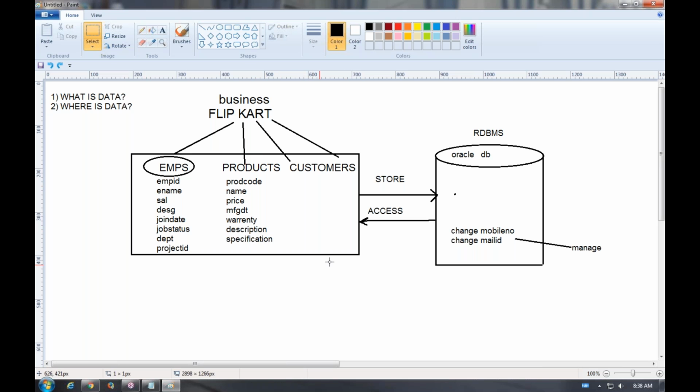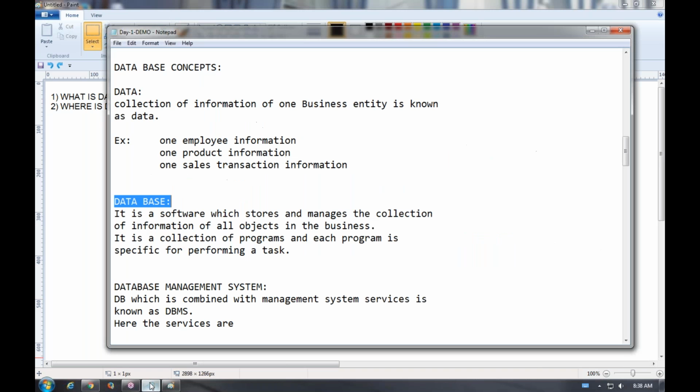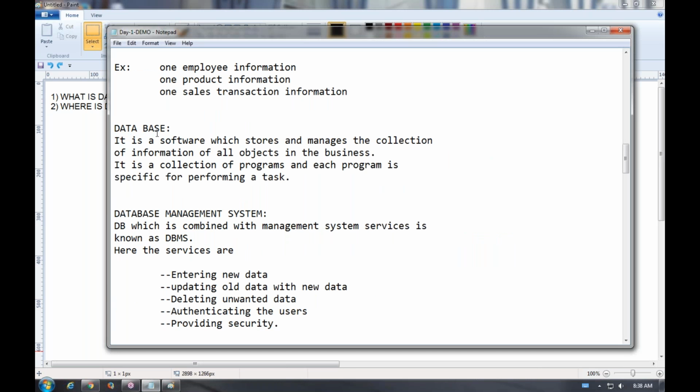Information of all objects and transactions of a business is saved at one place, that is called a database. Again, what is a database? Collection of information of all objects of a business is known as a database. And what is the technical definition? A database is a software. How can I work with my data in Oracle? First, we have to install Oracle software in the system.